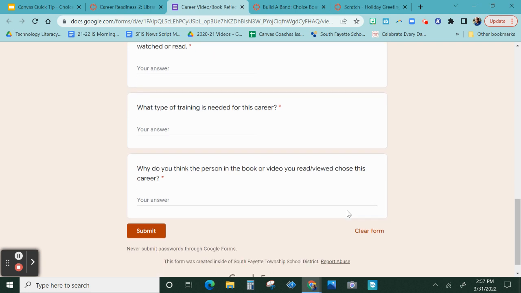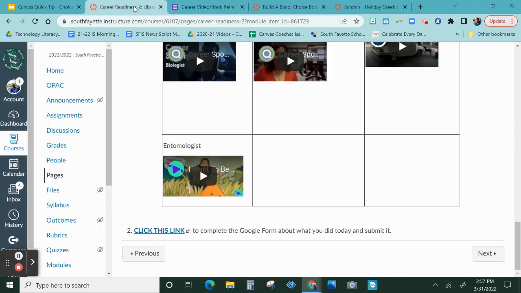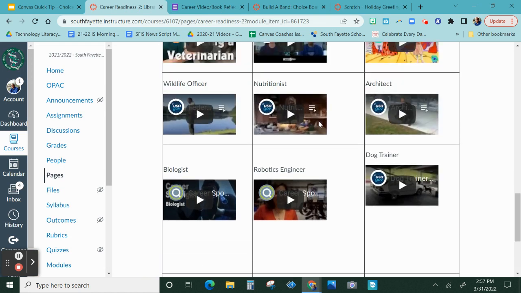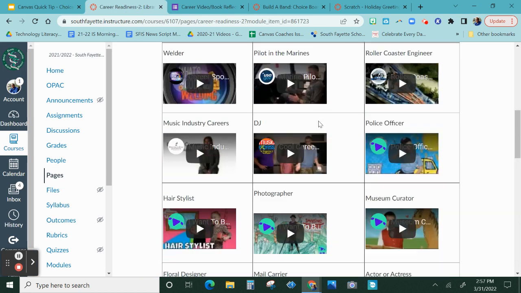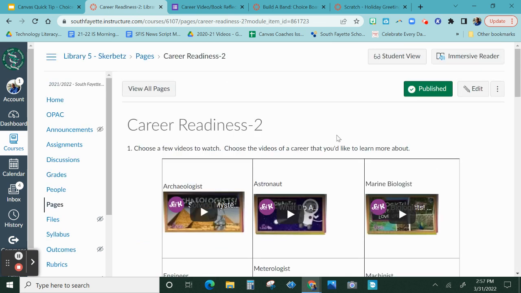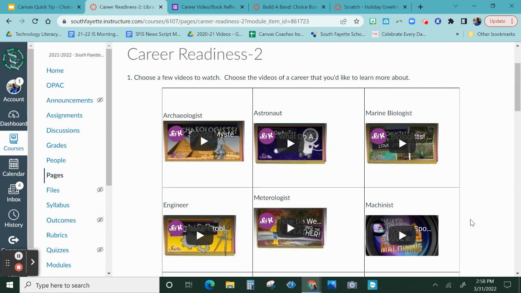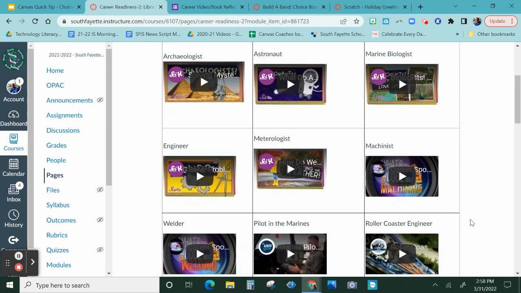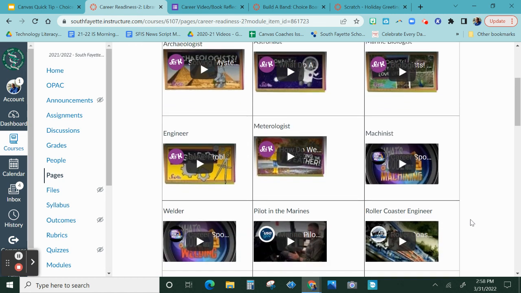Now, this teacher chose in her example to only use videos, but she could have also done this along with another activity where students can choose a book to read instead about different careers. But in this case, because all of these examples are already digitized and put on video, it made very much sense for her just to create the choice board with just videos.